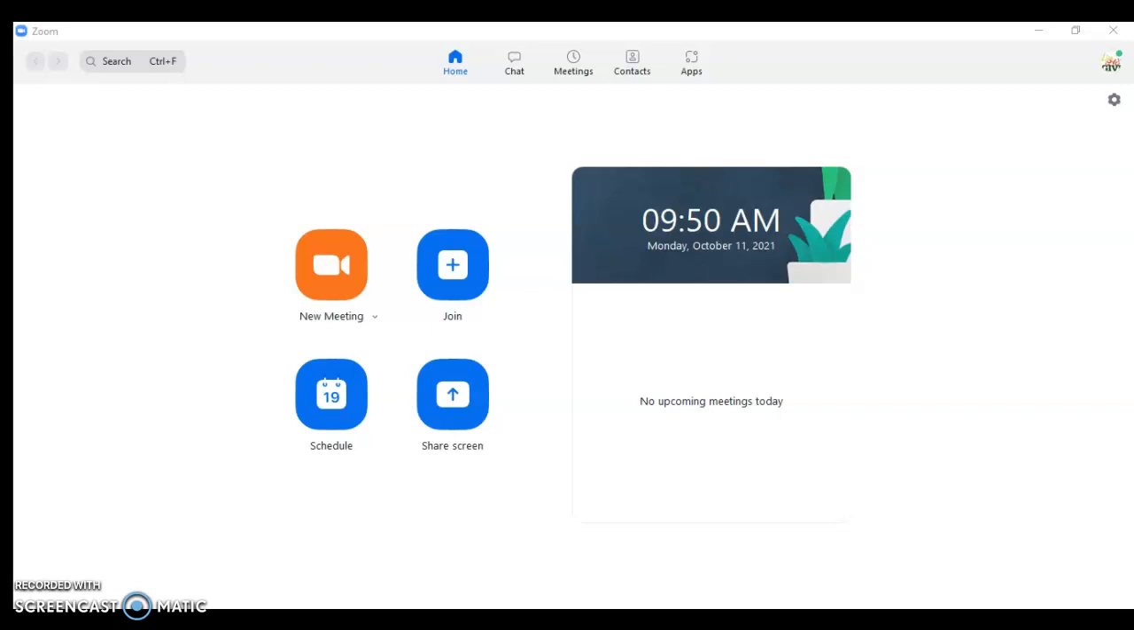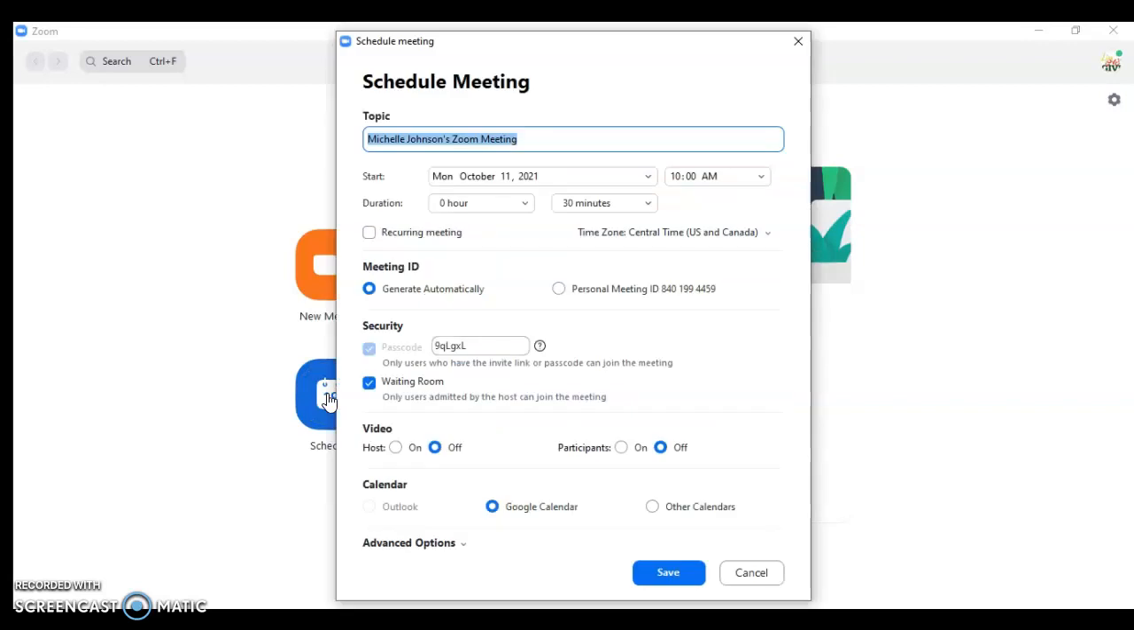Today I will be showing you how to schedule a Zoom meeting and reviewing the basic controls in a Zoom meeting. First, you will start by signing into your Zoom account. Next, once you're signed in, you will want to click on the schedule option located on the Home tab.